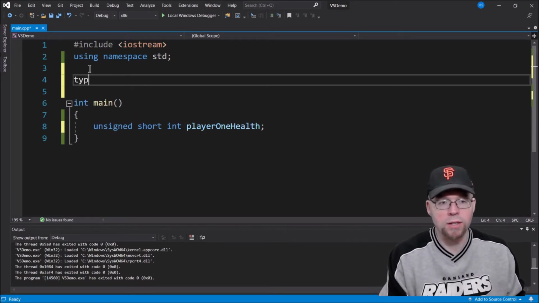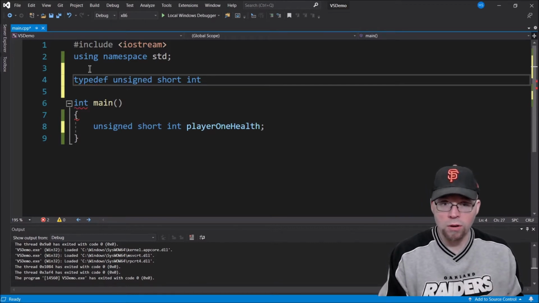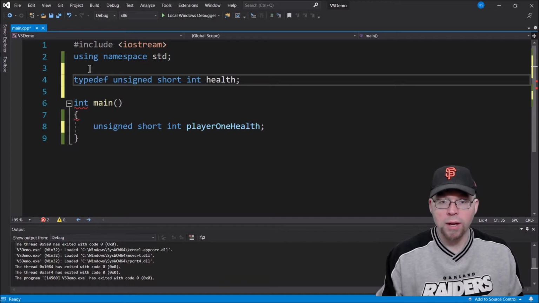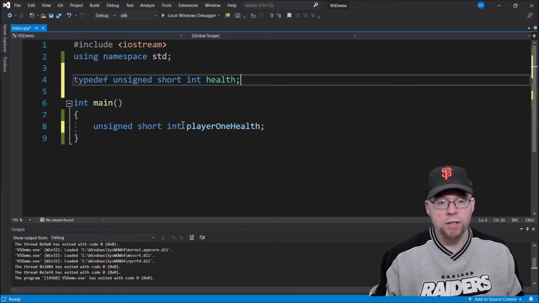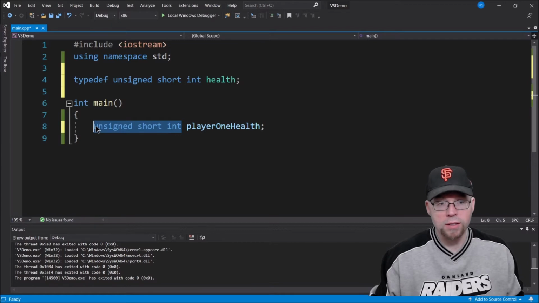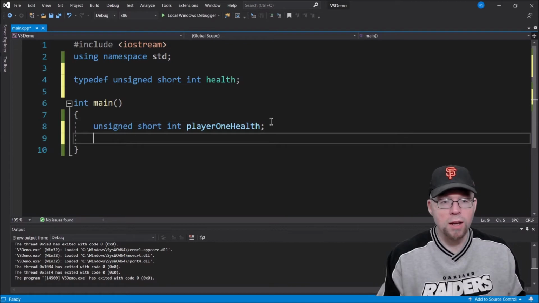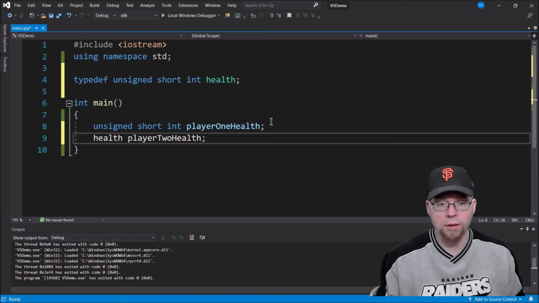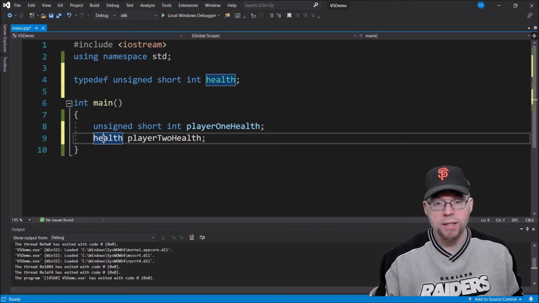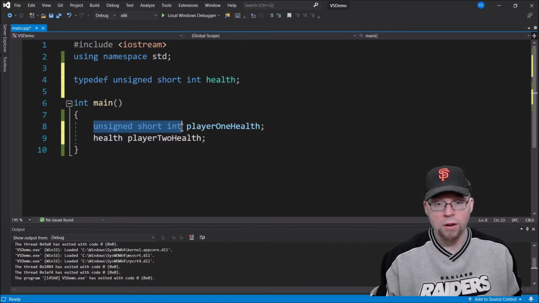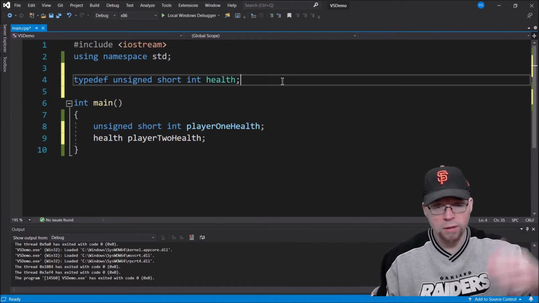So what I can do is I can say, well, typedef, okay, and then I can specify what I'm making a synonym or an alias for, and then I can make the alias. So now, instead of typing out all of this stuff, this is still there. I mean, it's still in the language. It's still a primitive in C++. But instead, I could just do something like this: Health player 2 health. So this now is a synonym, an alias for this. So I could come up with a whole bunch of these.